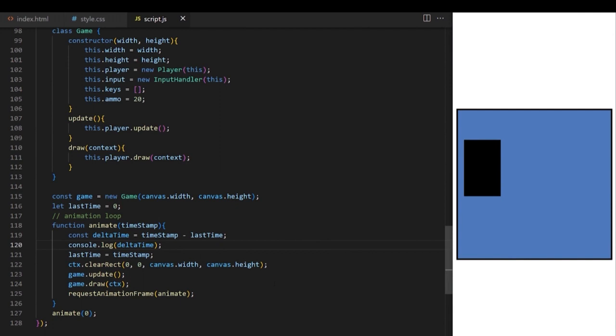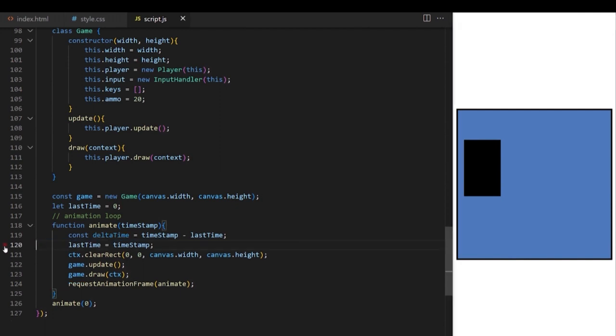Remember to remove your console logs when you don't need them, especially this one that runs 60 times per second. It could affect the performance of our game if I just leave it here.